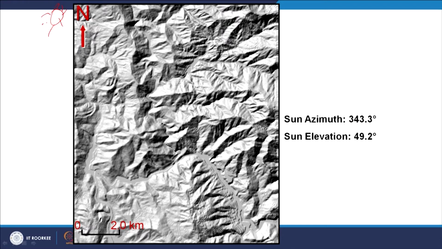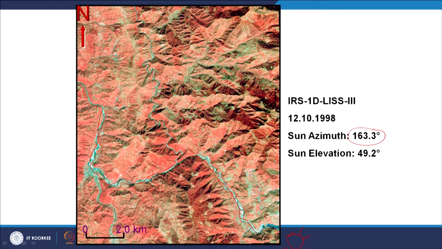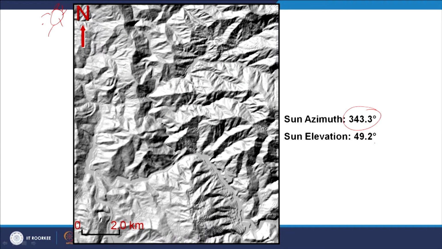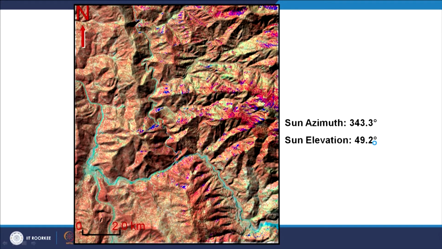You can notice these angles, here it is 163. If you add 180 degrees, you are forcing the sun to illuminate from the opposite direction, and since this is a simulated image, when we combine these two, we get a new product in which the river is flowing in the valley, giving the correct perception.